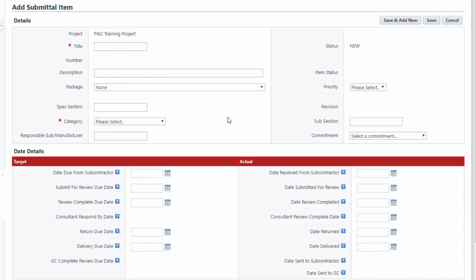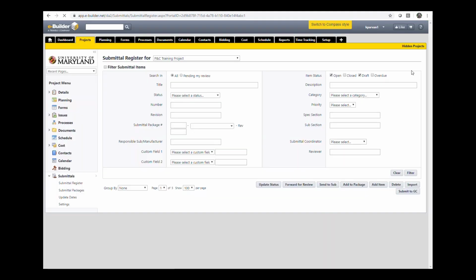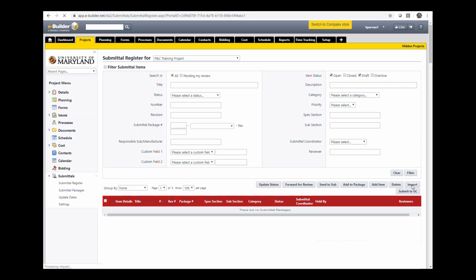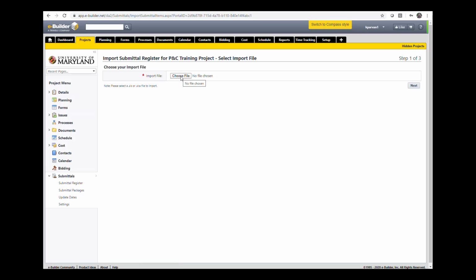This method is suitable for small projects, but if you are dealing with a couple dozen or hundreds of items, you need to use the second method, which is importing the submittal register using an Excel batch file. Please use the link below to download the submittal register template and the instructions on how to fill it out.